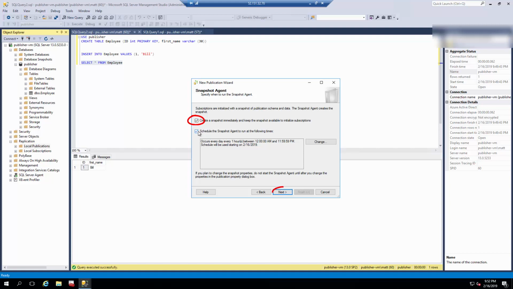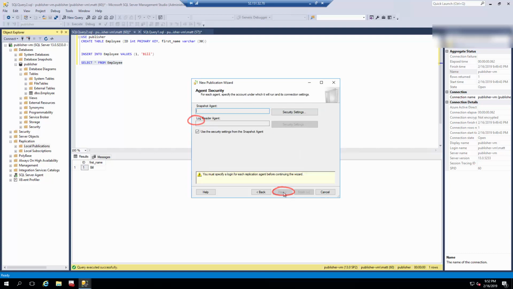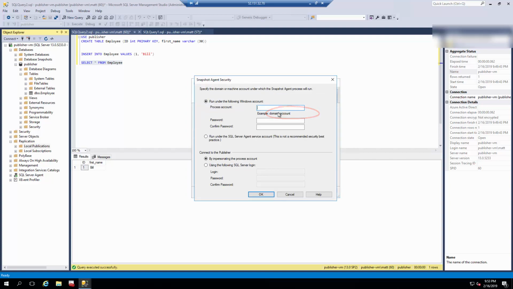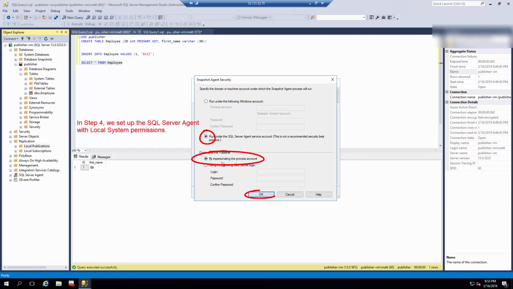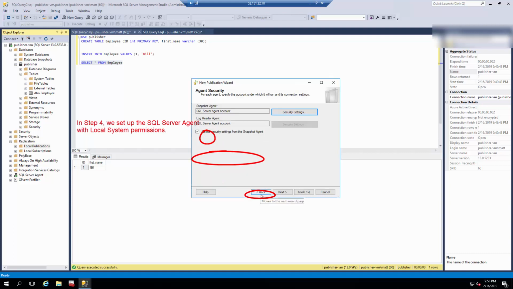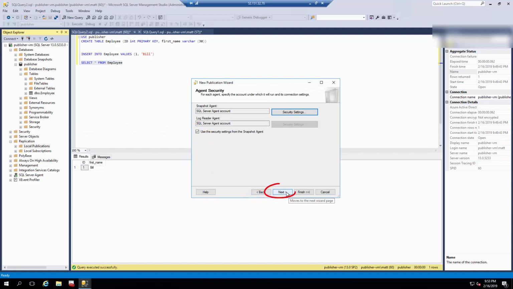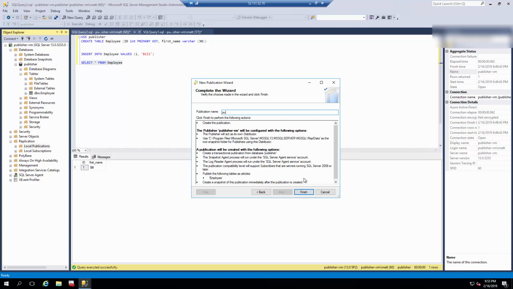Schedule the snapshot agent to run at the following times. Actually, we'll just do this one. Create a snapshot immediately. Next. And then the security settings. So we'll just take a quick look at that. I'll use this, run under the SQL Server agent account, and then by impersonating the process account, hit OK. Hit Next. Next. I will call this Publisher DB.